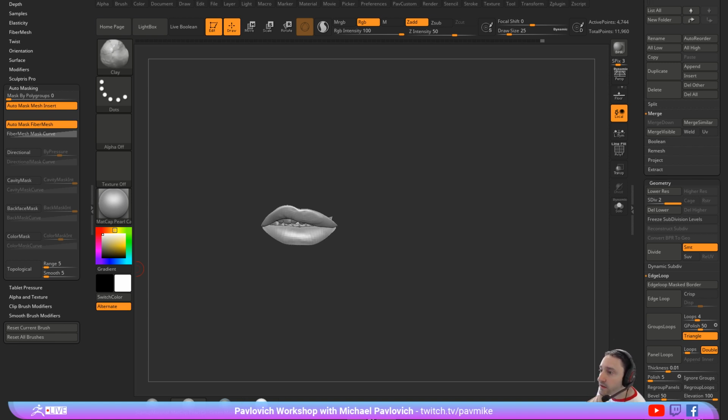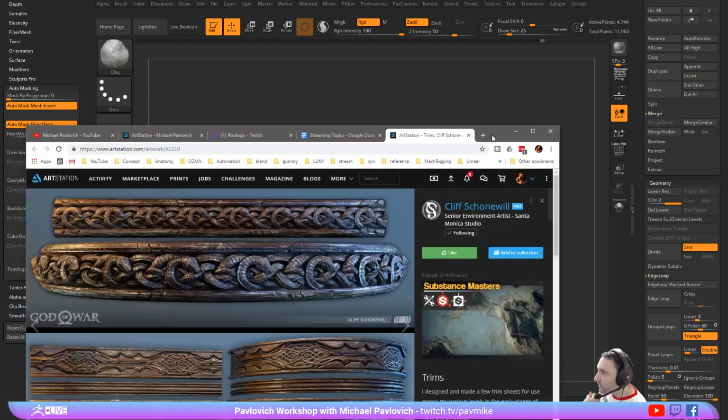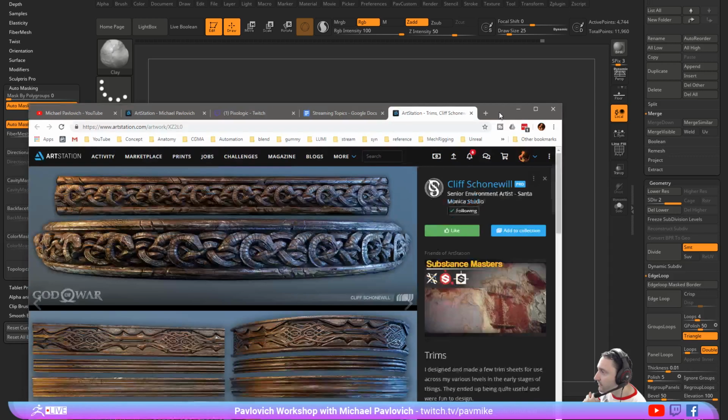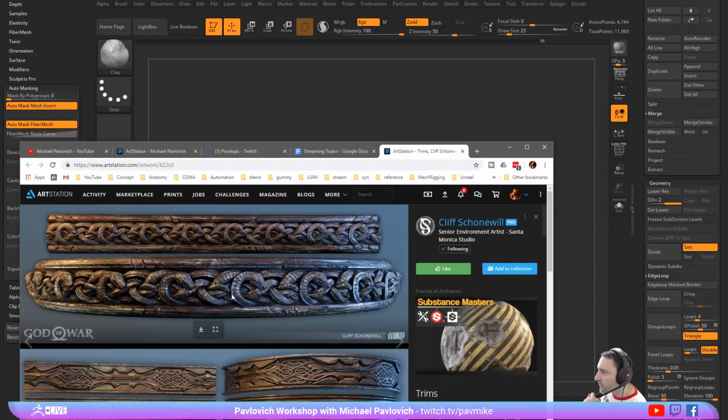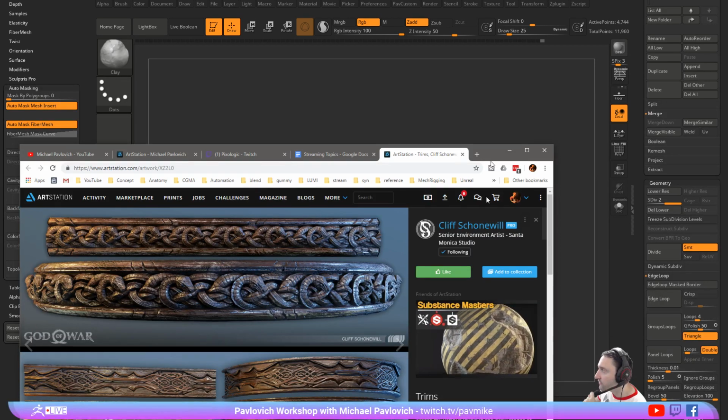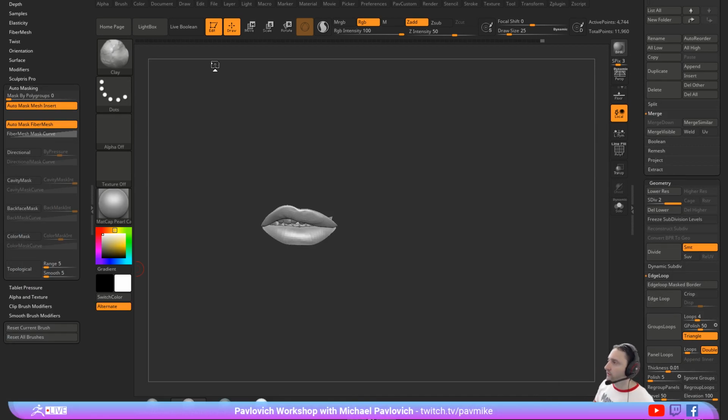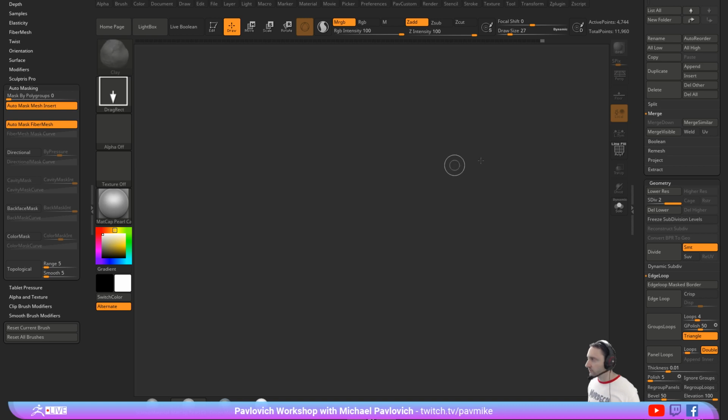Let's see. So looking at a pattern here. Oh, Cliff Shonwell. I know him. So doing these kind of intertwining patterns here, I would just do that with either an insert mesh brush or even nano mesh would probably work just fine. So if you wanted to do kind of repeating textures, that would be my go-to.